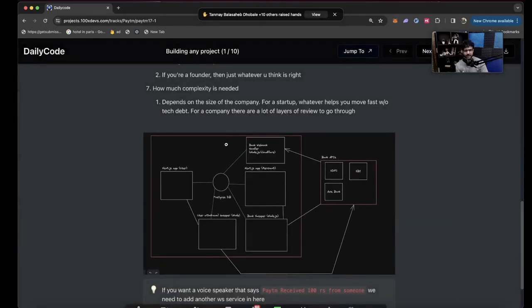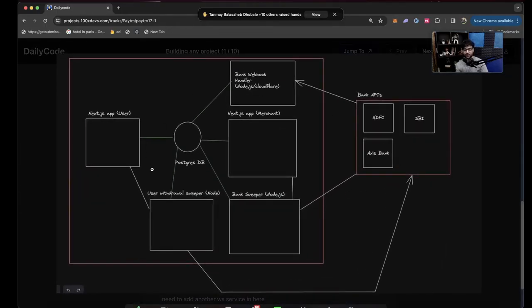Before that, everything is pretty ad hoc. This is what we're building today. This is the architecture of Paytm we'll build. There will be one Next.js application, another Next.js application, a backend webhook handler. I'll come to what this is. A user withdrawal sweeper, a bank sweeper, Node.js. This will probably be either Node.js or Cloudflare. Next app, and a Postgres database.